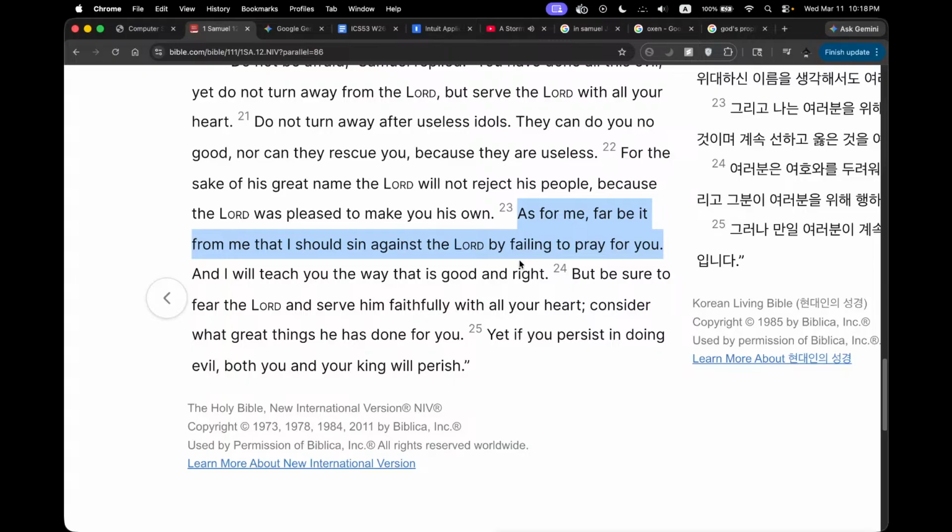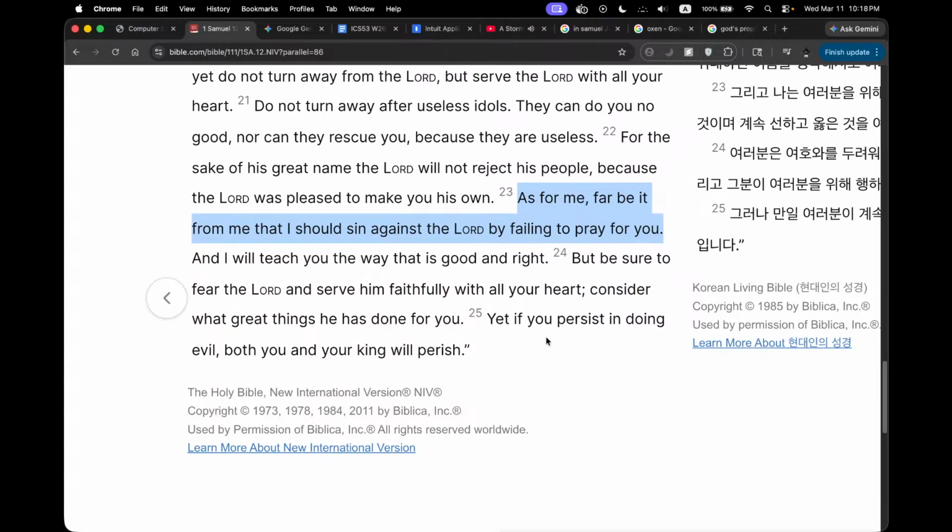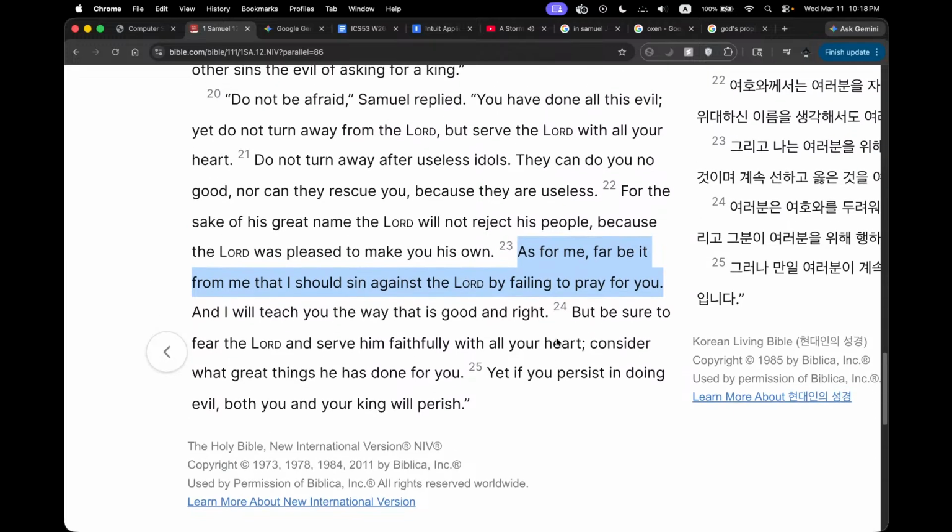Far be it from me that I should sin against the Lord by failing to pray for you. But be sure to fear the Lord, serve him faithfully with all your heart. Consider what great things he has done for you. Yet if you persist in doing evil, both you and your king will perish. Yeah, right here, for the sake of his great name.